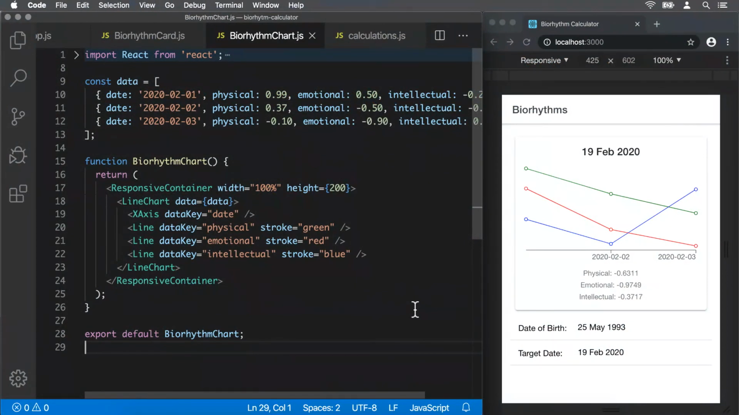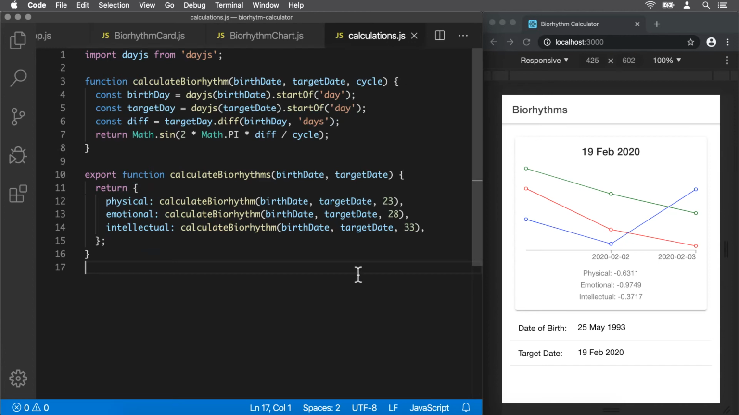So we have an initial chart with 3 lines showing the biorhythms over time, but at the moment we're just using mock data. It's time to think about how we can display real biorhythm values. If we look at our calculations file, here we have a function called calculate biorhythms that returns the physical, emotional, and intellectual values for a single target date. For the chart, we'll need another function that returns the biorhythms for multiple days. Let's call it calculate biorhythm series.